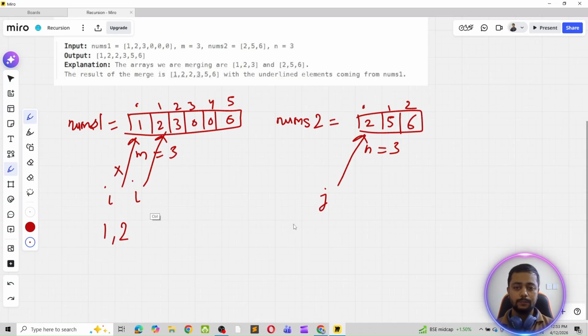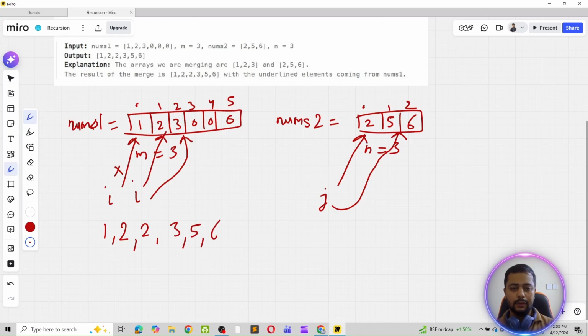Now I will come to 3. So now you have i at 3 and j at 2. So now you will increment j, and then j starts pointing to 5. So similarly, in this way, you will just keep comparing and incrementing until both of the indices reach the end of the array. So then it becomes 1, 2, 2, 3, 5, and 6. So this is what your sorted array would look like.